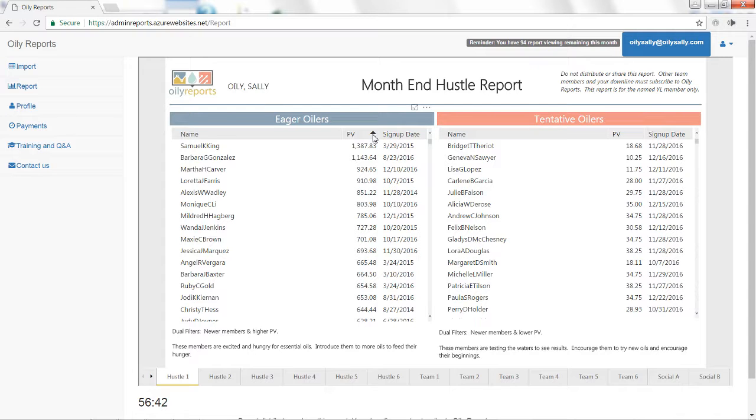Once you click on these sort buttons, you lose the eager oiler ranking algorithm. So if you want to get back to that algorithm, if you can see on the far left, there is a little tiny column. You would click on that and it would bring it back to sort by the direction that you're wanting to see, by these 2 variables, newer members and higher PV.